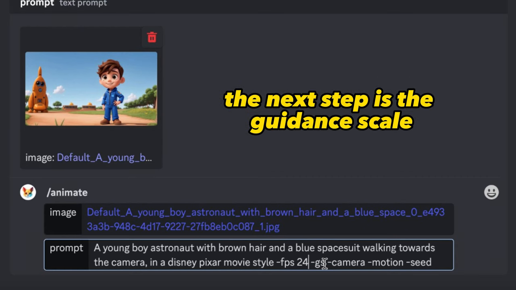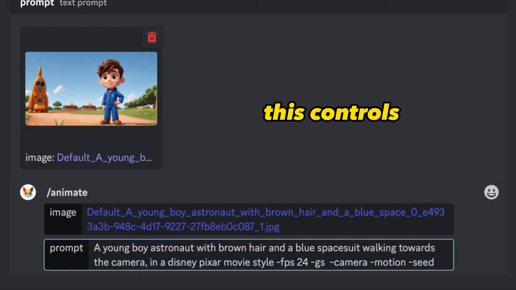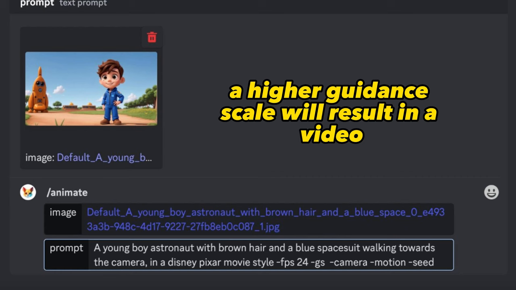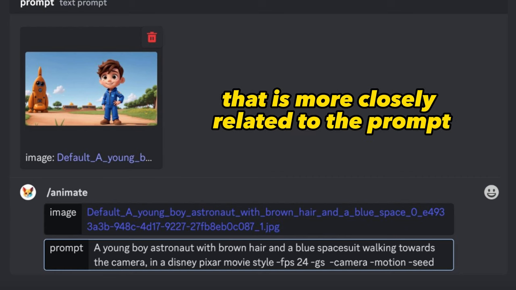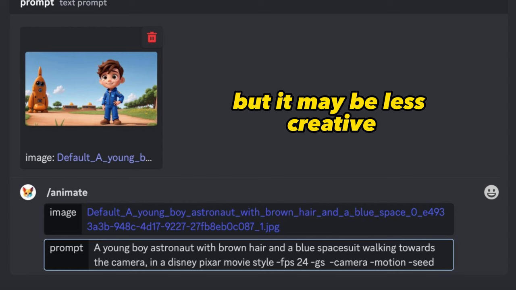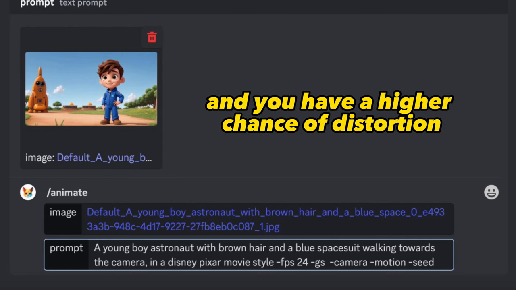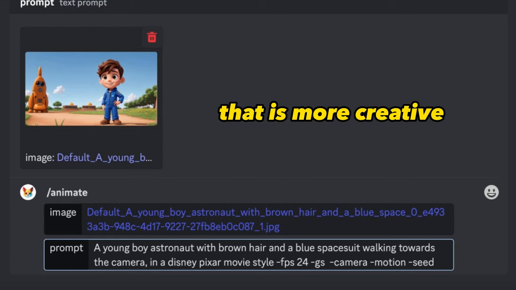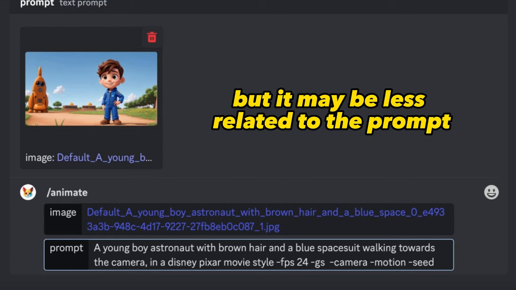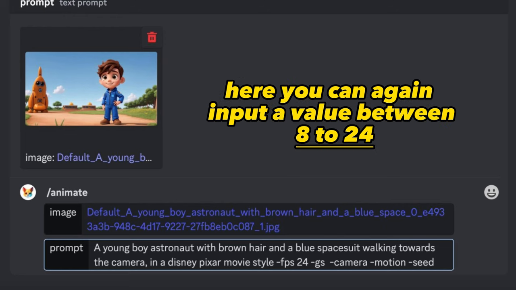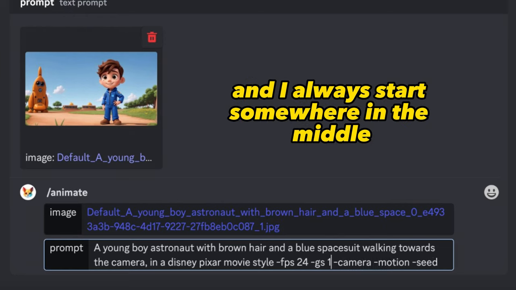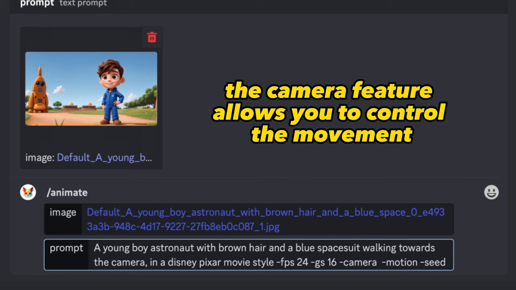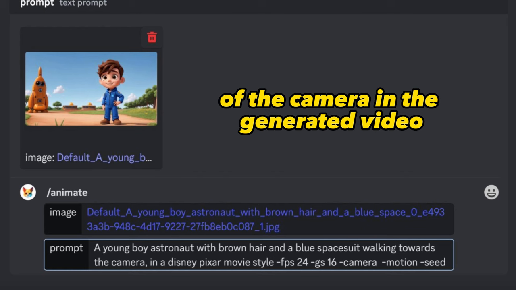The next step is the guidance scale. This controls how closely the generated video follows the prompt. A higher guidance scale will result in a video that is more closely related to the prompt, but it may be less creative, and you have a higher chance of distortion. A lower guidance scale will result in a video that is more creative, but it may be less related to the prompt. Here you can again input a value between 8 to 24, and I always start somewhere in the middle.